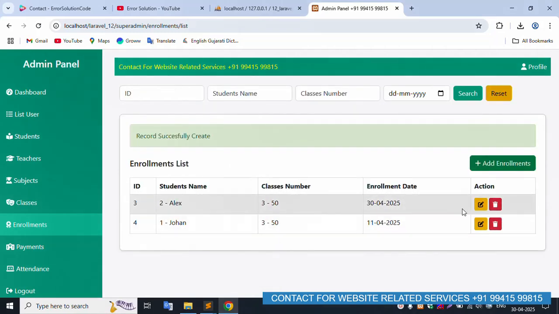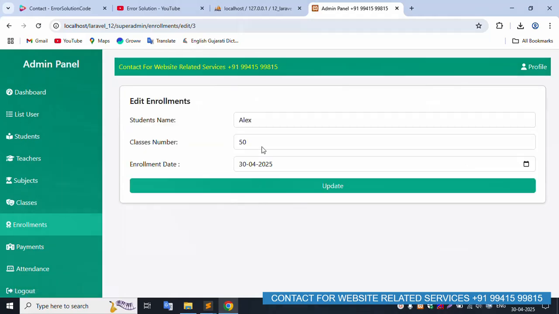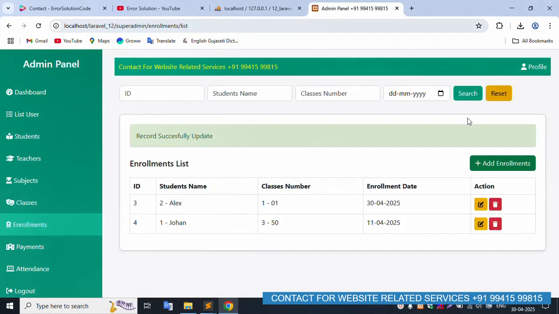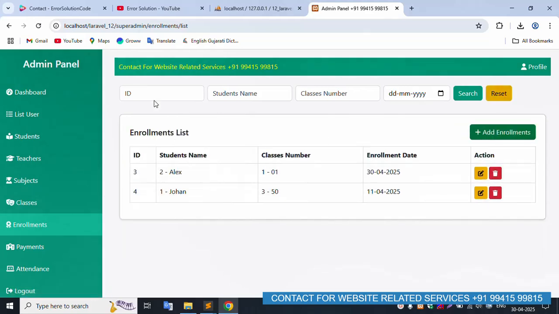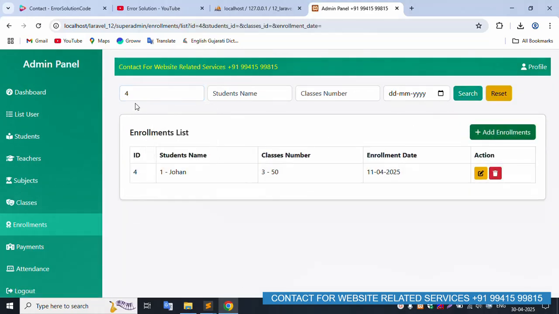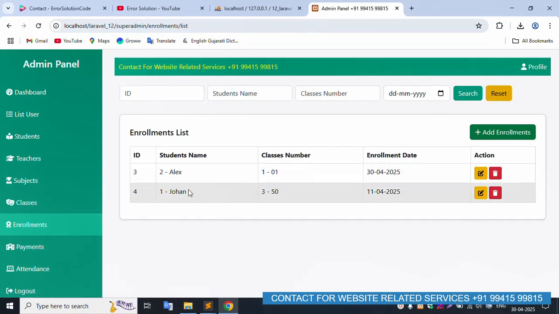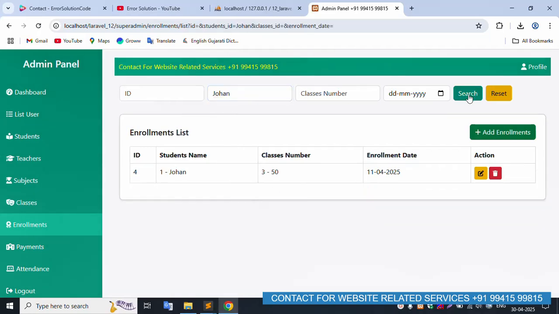Successfully this is the implementation. Remove 50, and this is 01, and submit. And click this reset button, and this is successfully available. Let's search number 4 again, and 100% is available. Let's search number 3, so this is 100% available. Let's reset this button. Next, search Zohan, Zohan and search, so 100% is available.